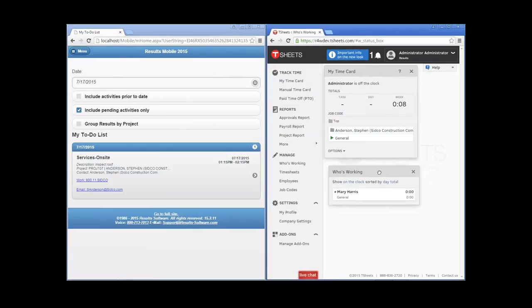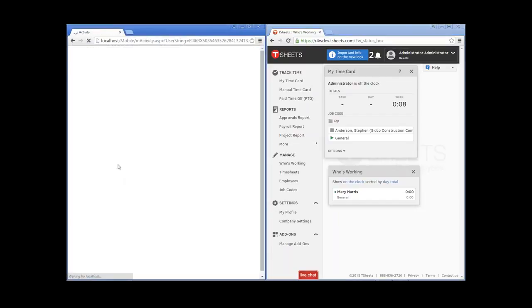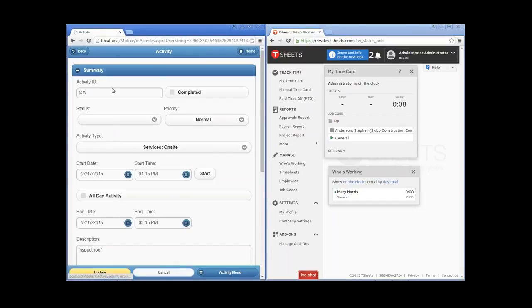And you'll notice right now, under who's working, in this case I'm the same person seeing it, but it could be somebody in the office checking what's going on. You'll notice that Mary Harris, which is the full name of Mary, the user that's logged in right now, is clocked in under the general. So a regular clock in, not under a specific customer or a project. At this point, we're going to simulate the fact that Mary got on site and is ready to take on this task that was assigned to her.